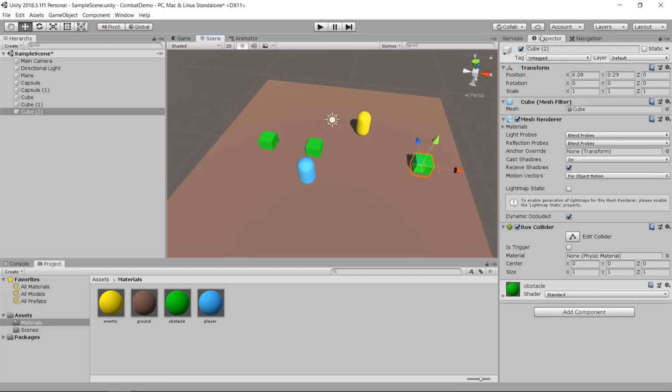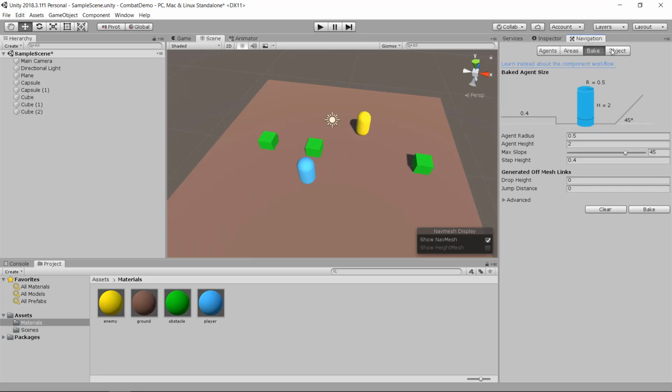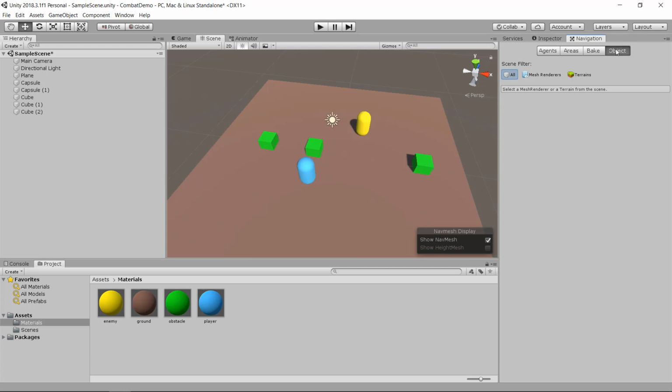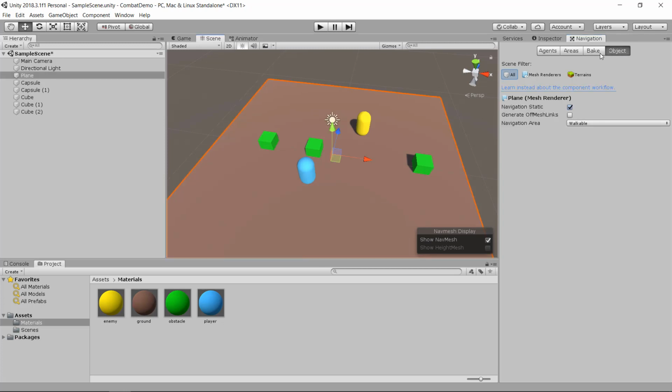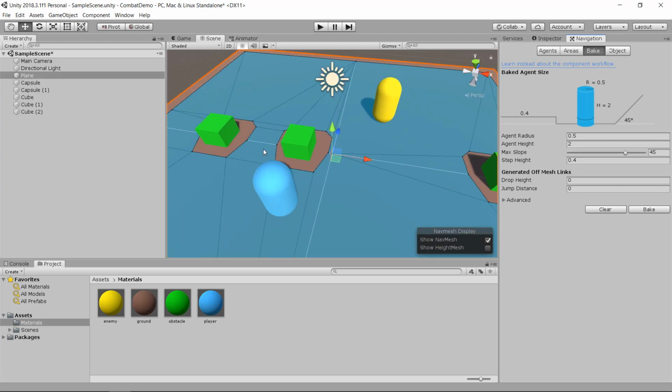So I have a couple of different obstacles. Then back in my navigation window, I'm going to select all of these obstacles that I've made. Once again, check the box for navigation static. These are not going to move. And for these, I'm going to change the drop down to not walkable. So these are things that the player cannot walk on. Then I'm going to go to the Bake tab. We started off on the Object tab. This is where we specify if something is walkable or not walkable. Then on the Bake tab, I'm just going to hit the Bake button, and it's going to create a NavMesh.